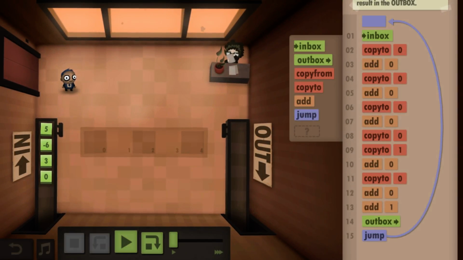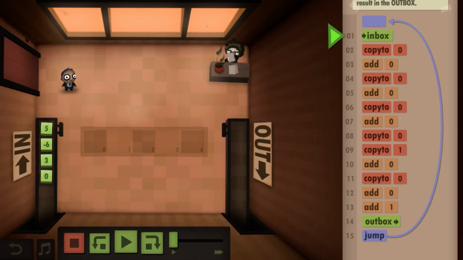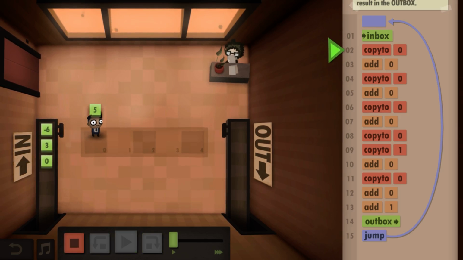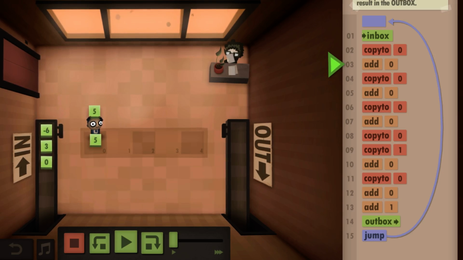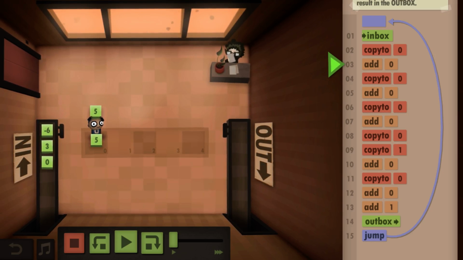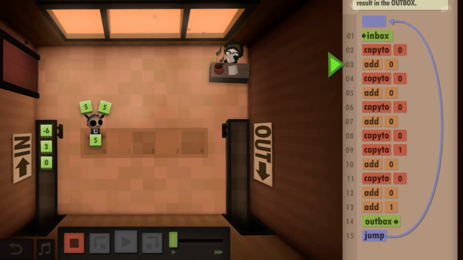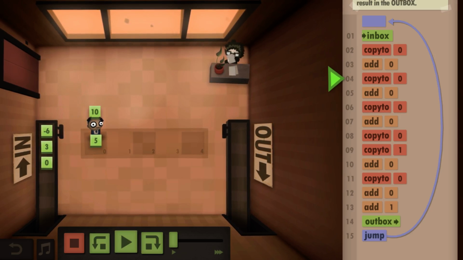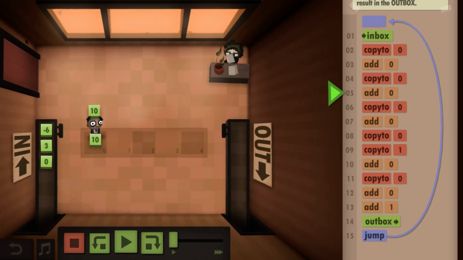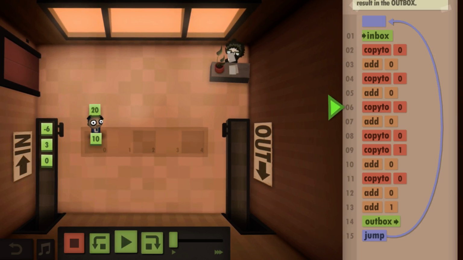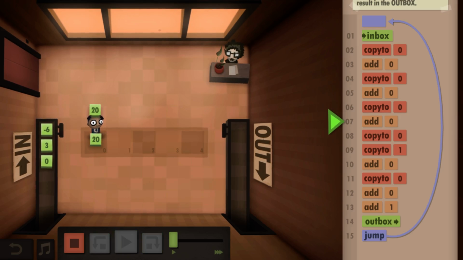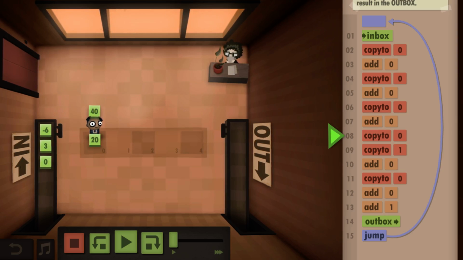What is the action? So step. We go to the inbox, you have to do that. That's solid. We copy that to 0. That's solid. We add that. That's probably solid. We put that down. That seems good. We put that down. We add this.